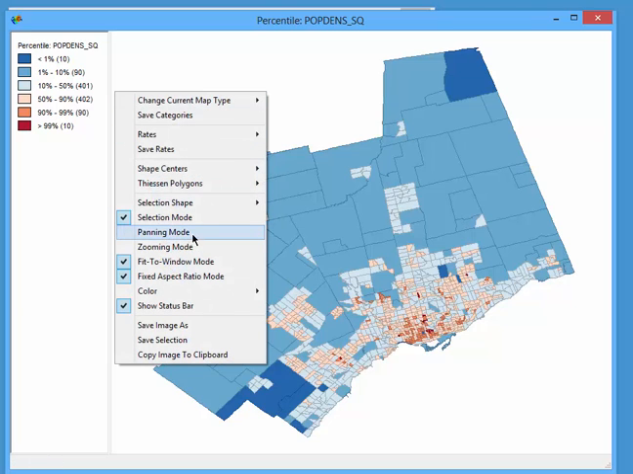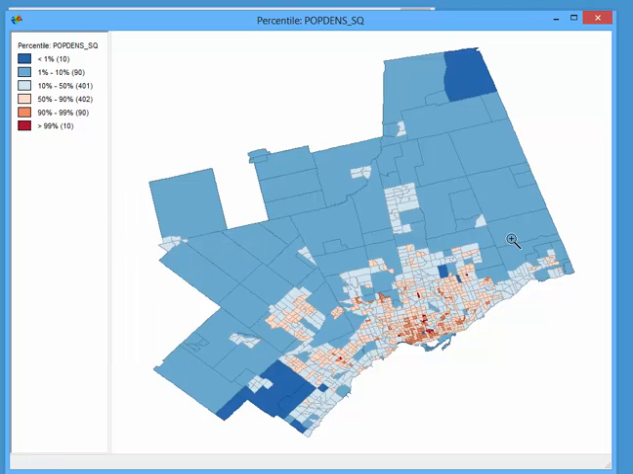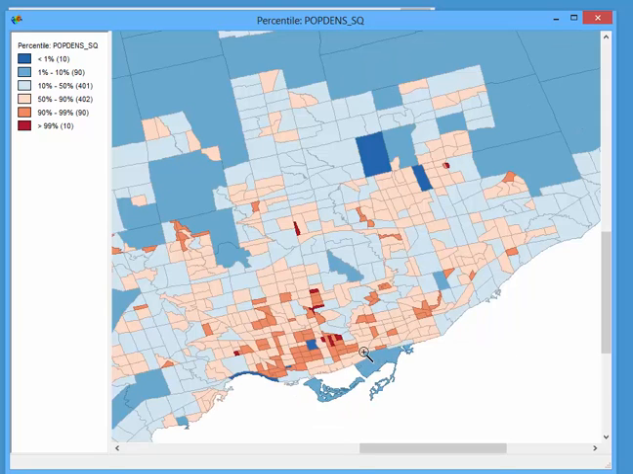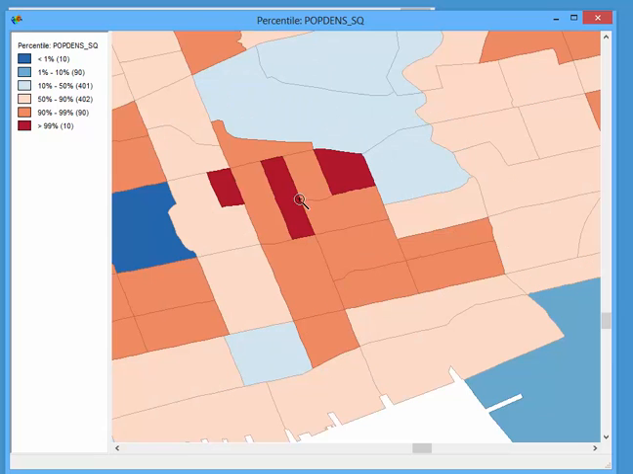I can again zoom in and take a closer look. And you can see now, remember that big neighborhood in Scarborough that I showed had a lot of population, but in terms of population density, it has one of the lowest population densities, and these census tracts right in downtown Toronto have one of the highest population densities.